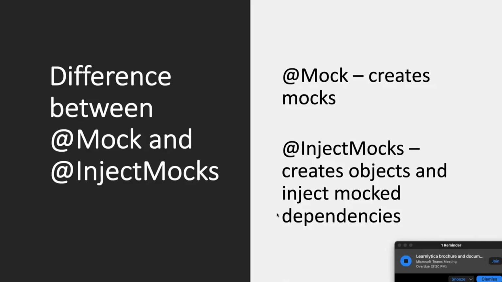That's something which you need to plan: in what scenario I'll be using @InjectMocks, in what scenario I will be using @Mock. This is something which you need to decide, and that decision is based on your current need. So let's go ahead and see the fundamental difference between them.